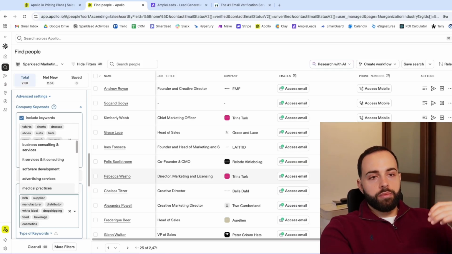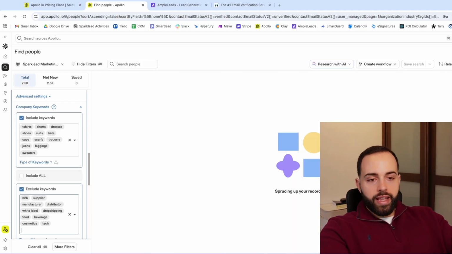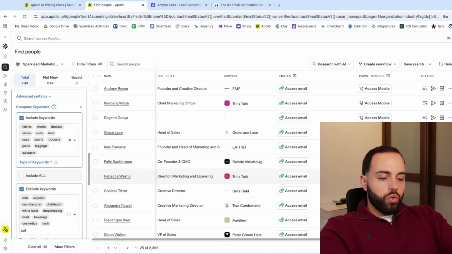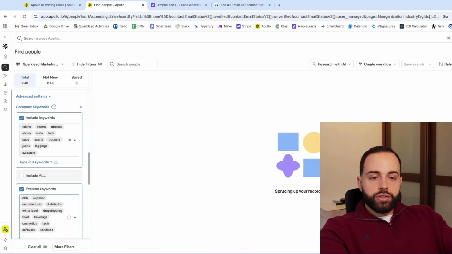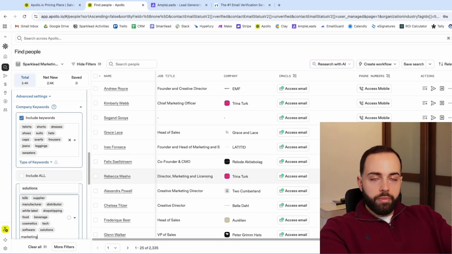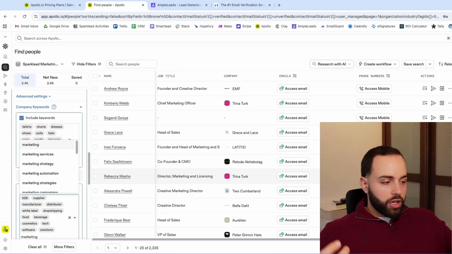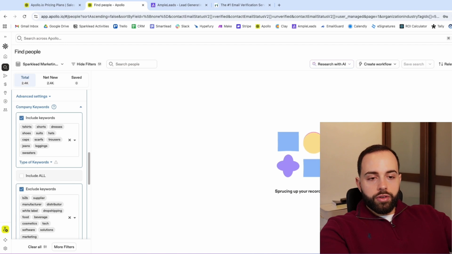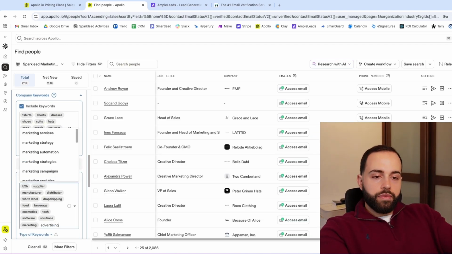There might be some sort of a technology that is used for retail brands. You could even remove the word tech. You could remove the word software. You could remove the word solutions. You could even remove the word marketing, because there might be a marketing firm that is also doing their marketing for an ecom brand, and for some reason they might fall under retail or apparel and fashion. So you want to remove marketing. You also want to remove advertising as well.